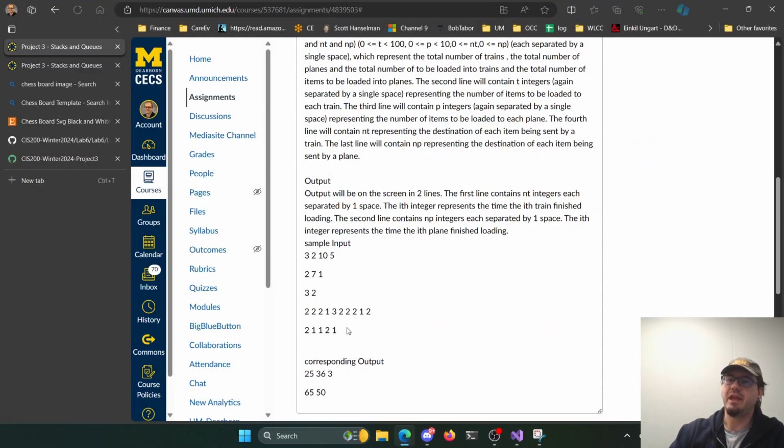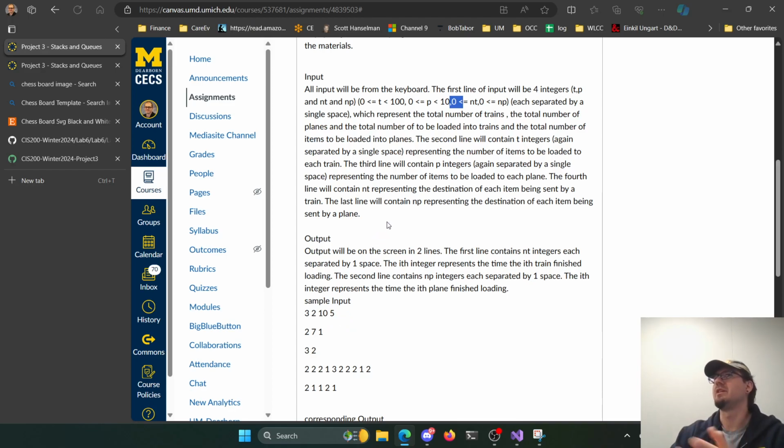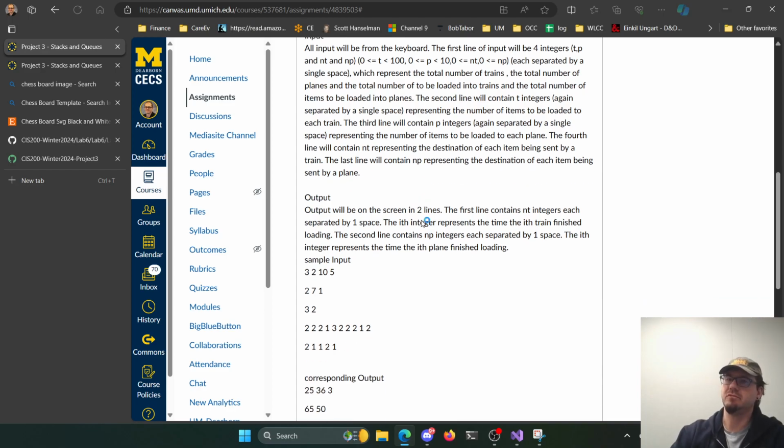Okay? So any valid input here we need to handle. Now, there could be zero trains, or there could be zero planes. There'll not be more than 100 trains, there'll not be more than 10 planes. So if there's no planes, you're gonna have no items for planes. If there's no trains, you'll have no items for trains, right? So the line might be blank, that's all. So we need to handle that. It's not the worst part in the world here, but that's one sort of thing you probably wanna test as we go, right? Okay?